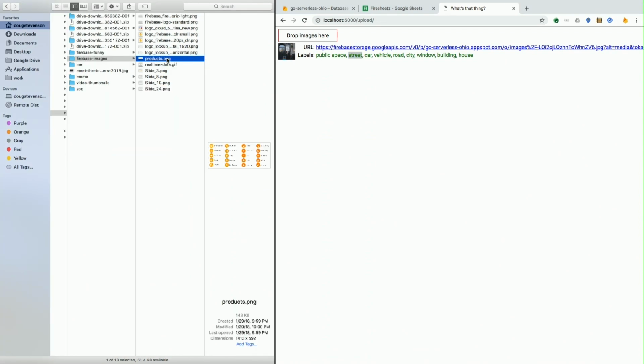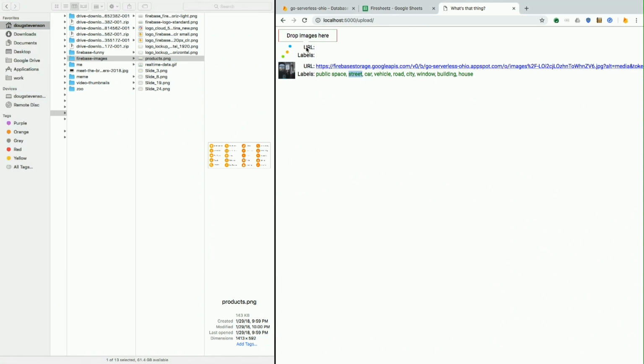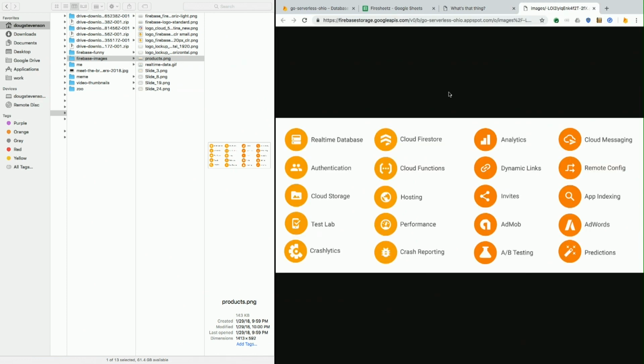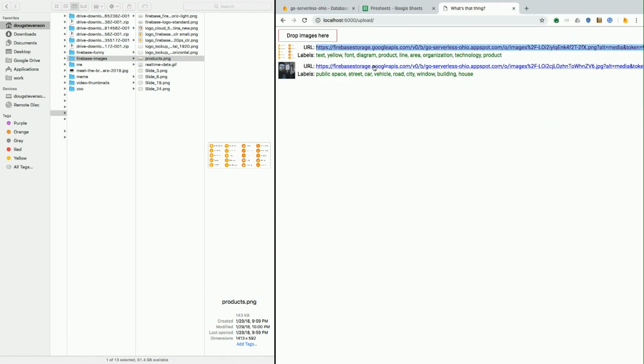What if I send it the Firebase catalog? Actually, let me blow this up so you can see it's a little bigger. So I uploaded this picture, and what it found out of it was there's text, yellow font, diagram, product line. So not bad. So pretty powerful, right?